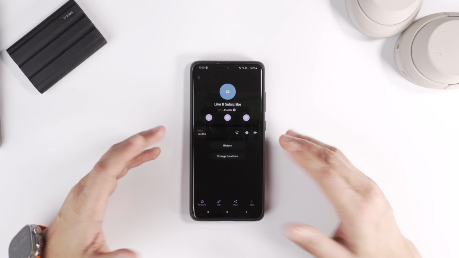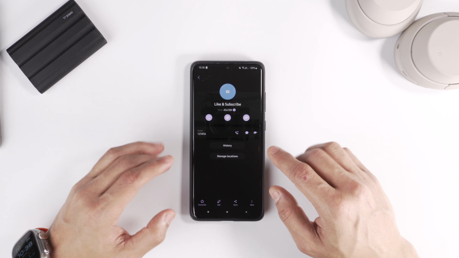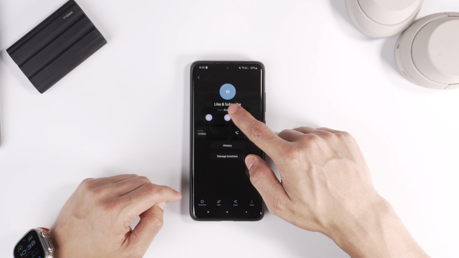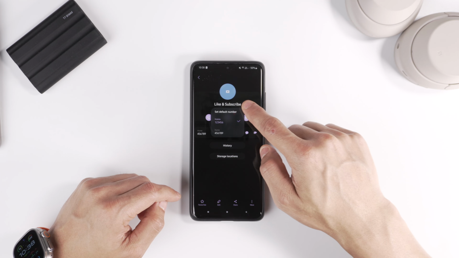Oh, come on! Whereas on an Android, it's so simple. Just go into the contact that you want and it gives you a section on top where you can set the default calling number. Wasn't that easy? Come on, Apple.